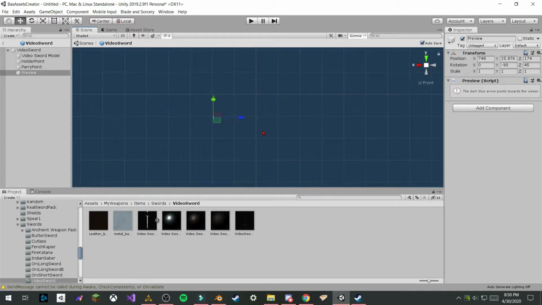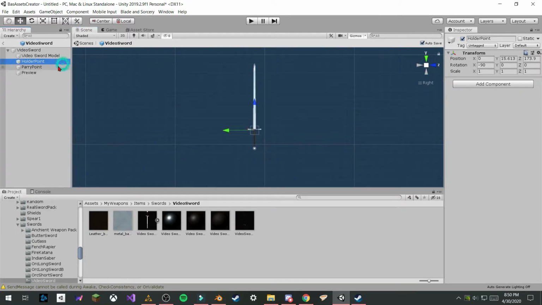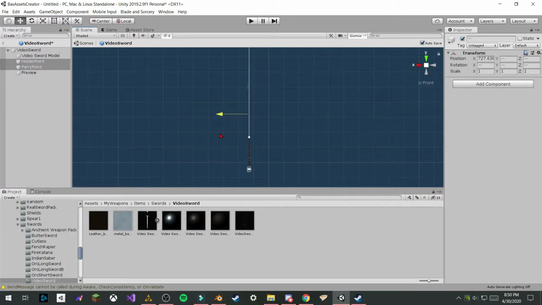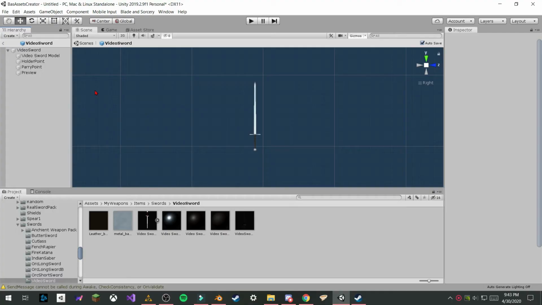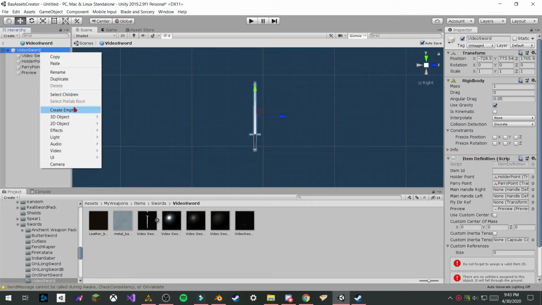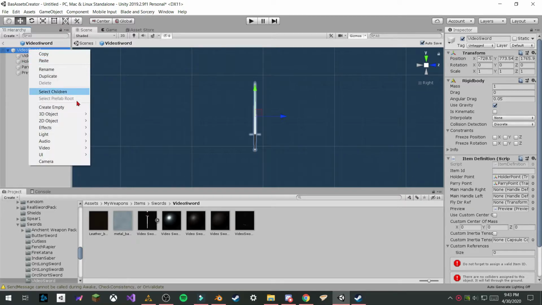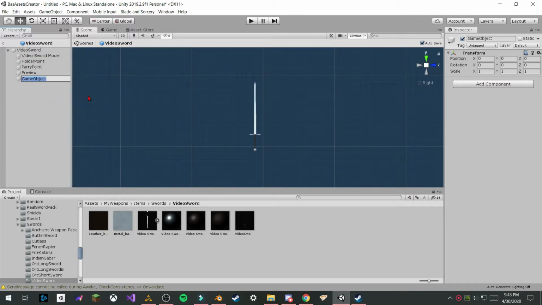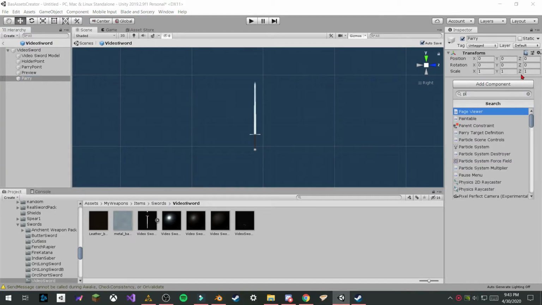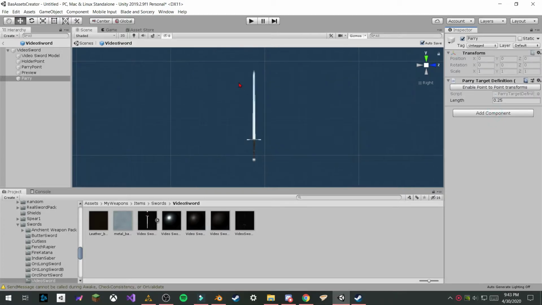And you're just going to want to put it in front of the weapon. Just a little bit. So, like that. That should do. There you go. And then you might need to move these over as well to the weapon if they've run away. Just kind of slide them over in place, like that. Okay, go ahead and create an empty on the prefab. Rename that to parry. Add component on the right side. Search for parry, and then add parry target definition.